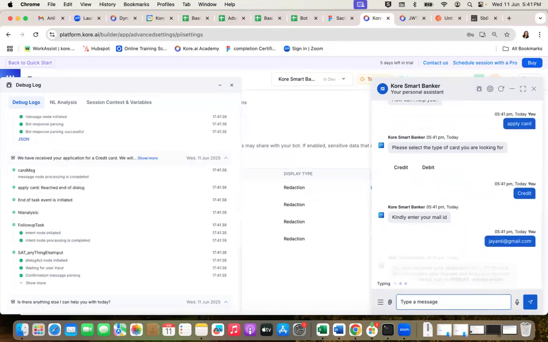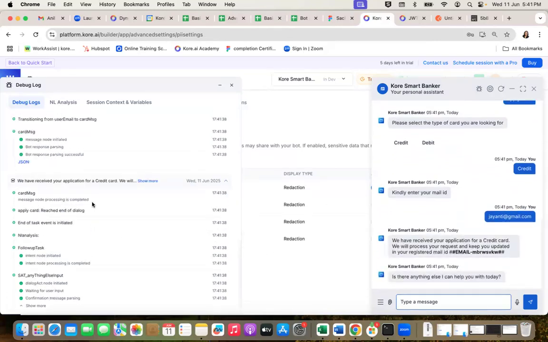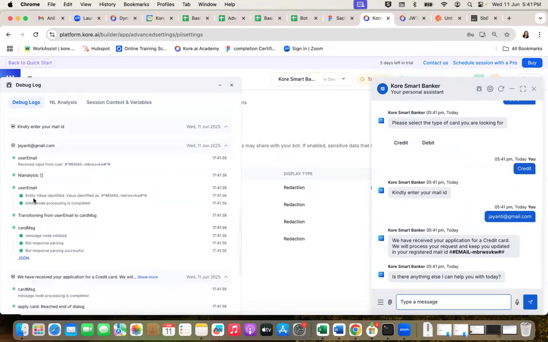So I type in my email ID over here, you can see redaction has been applied. So as soon as the entity value is identified, NLP engine will apply the redaction. So redaction is applied as soon as the input is captured from the user. And you can see in the following message node, where I'm displaying the email ID back to the user, you can see the redacted value over here. So redaction is applied immediately. Now this may not be what you want. Typically, while the conversation is on, we would like to see the original values.